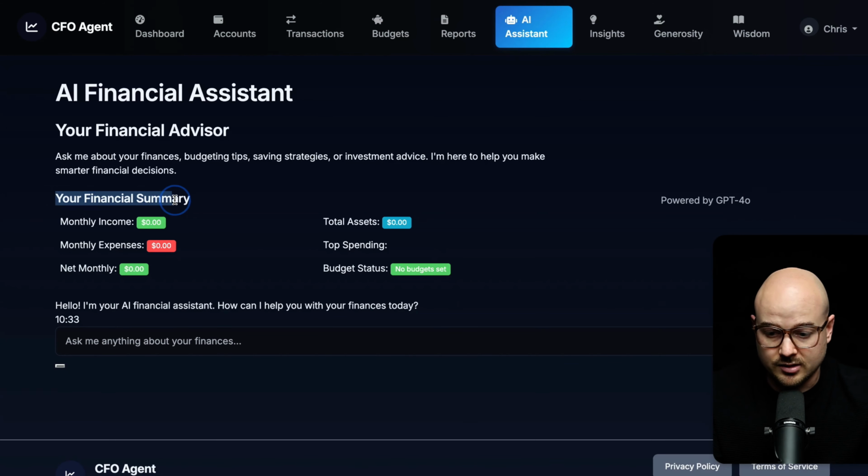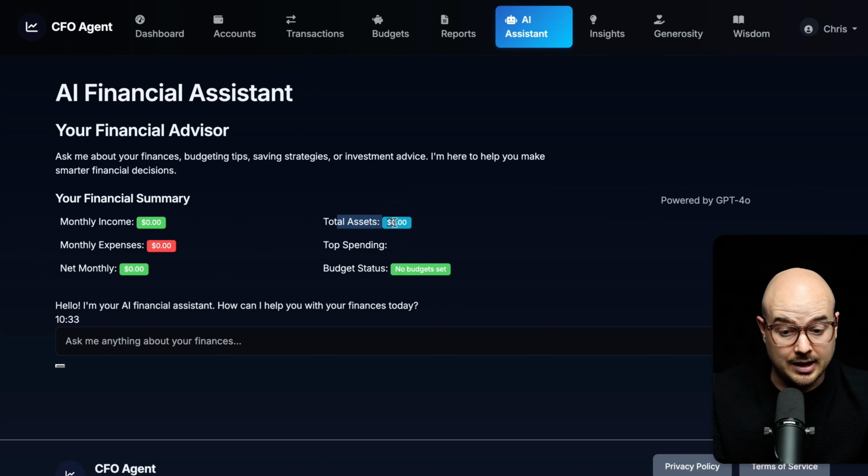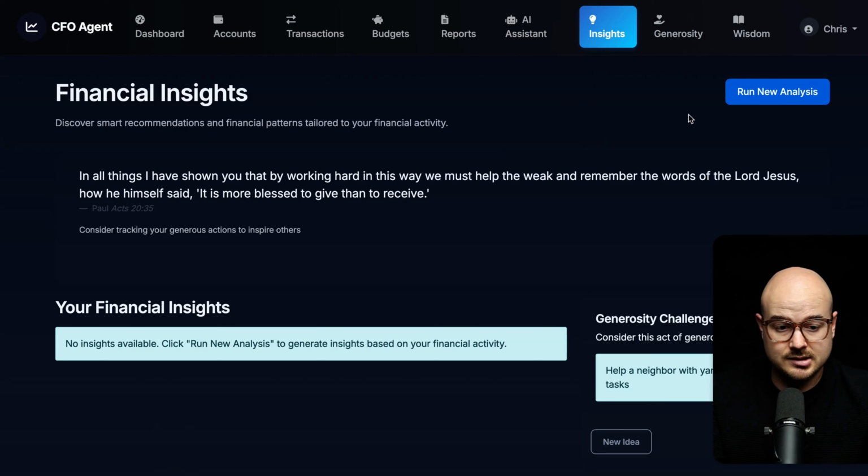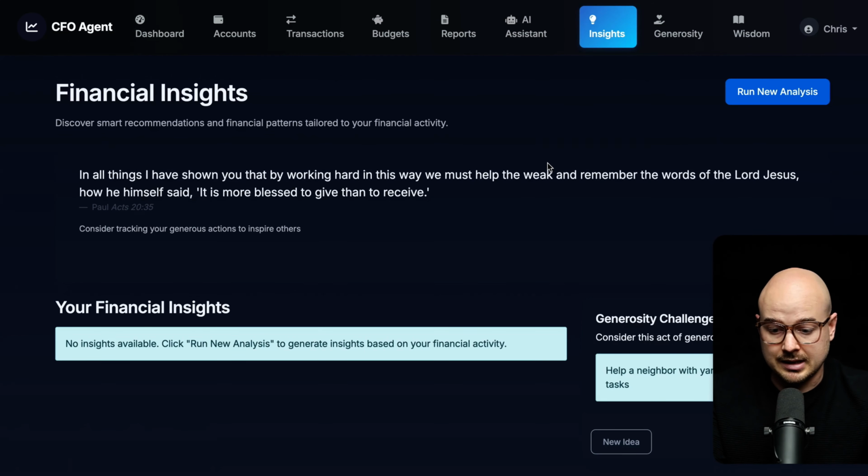So based on your financial summary, there's the financial income, the expenses, your net monthly, the total assets, and then your budget status. So you can drop in the questions and move along. Then there's also an insights section where you can run an analysis and get some insights back as well.